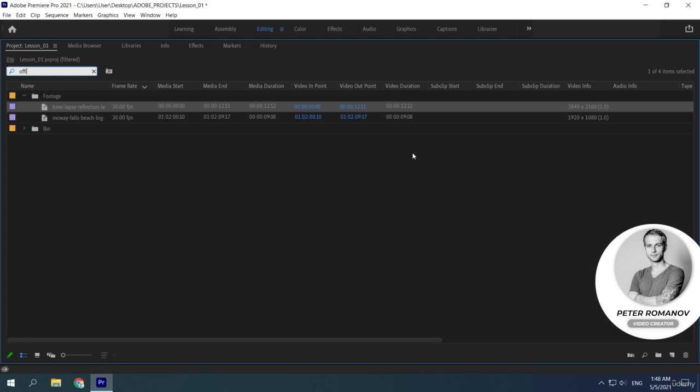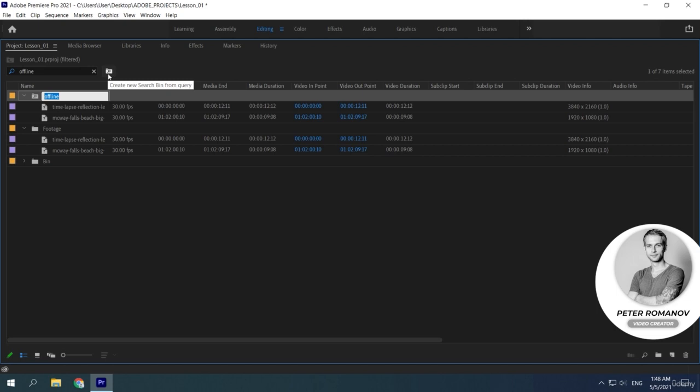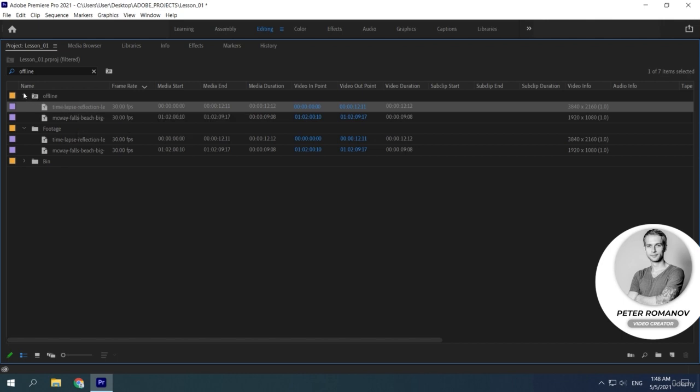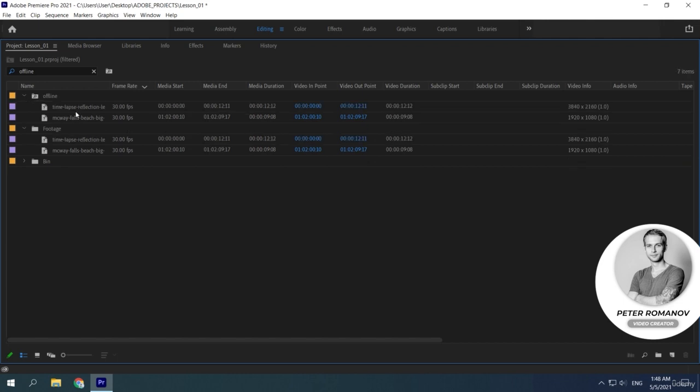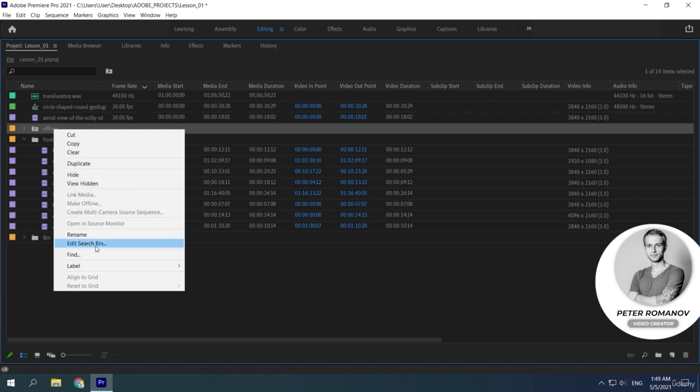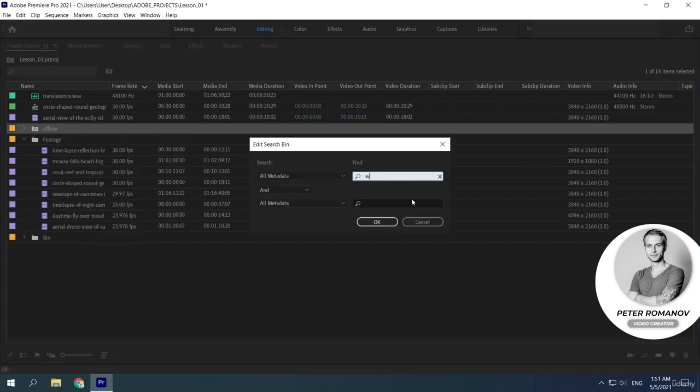Also, we can change the already created folder and choose a new search parameter. We need to find this folder, right-click on Edit Search Bin and enter, for example, WAV in the Find field. All materials with this extension will be in a separate folder. Additionally, you can create a condition and add it to the criteria for including the material in the Search Bin. For example, there is an extension WAV and MP3.